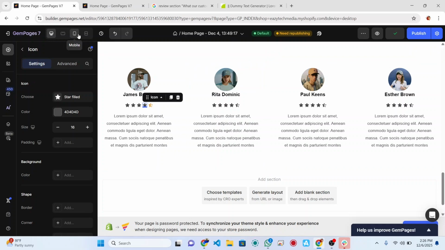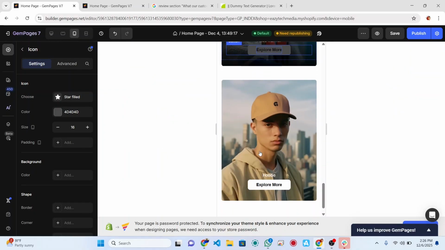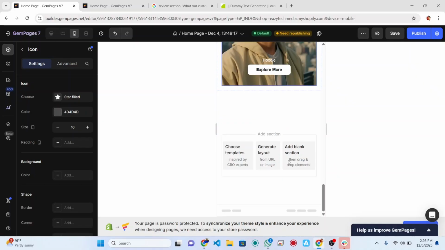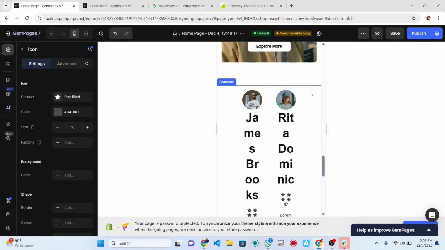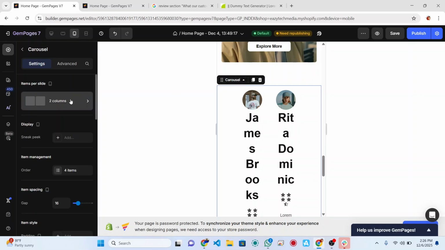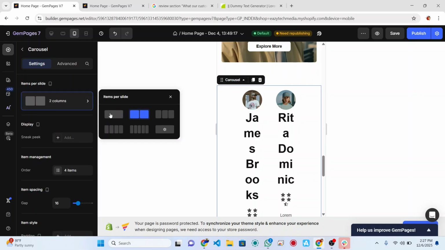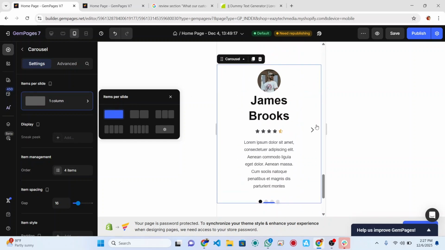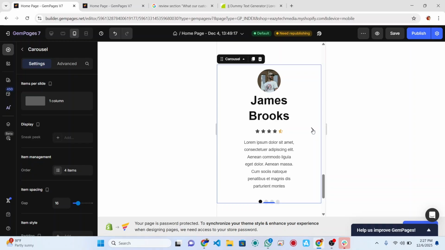So if we go to the mobile view now, click on mobile view. This is looking nice. Let's go down to our carousel section. You can see how it's not looking properly aligned. So select the carousel section element. You see it's on two columns. Change it to single row. Good. See how that is looking now. Let's click on this. See how that is looking. This is nice.